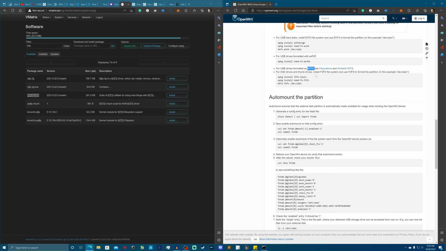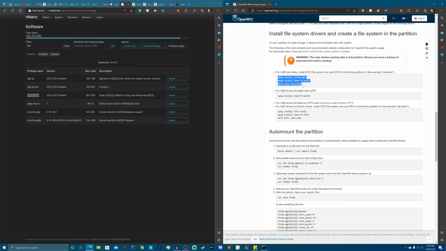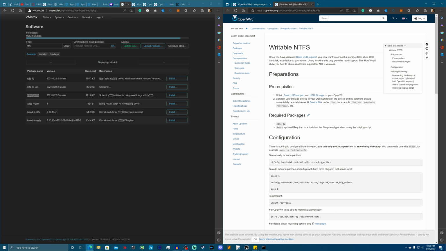If you're rocking the ext file systems, the ext4s, those are Linux versions, then you need to install those. So there are different things to install depending on what format you're using. I use NTFS for my external hard drives, so I would be using the 3G one. This is going to be readable.